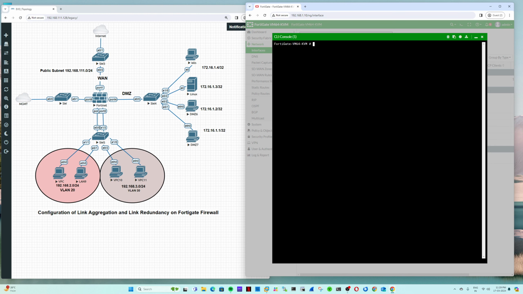Execute factory reset. That is the command to completely reset the FortiGate firewall. It will become like a new firewall where we don't have any configuration. So let's wait for some time.